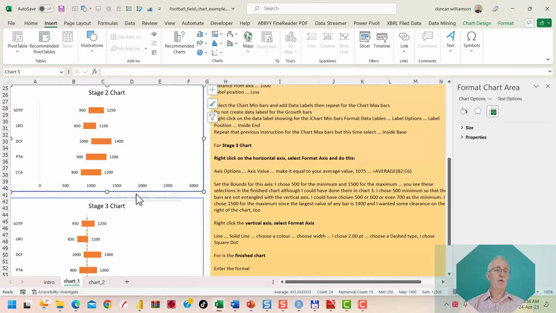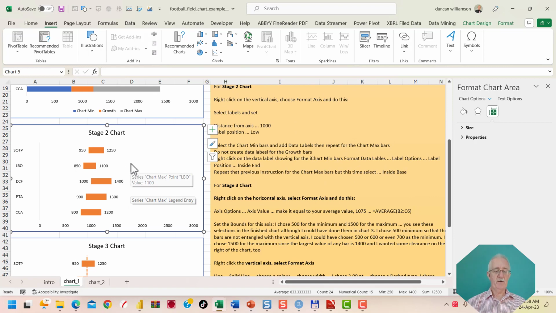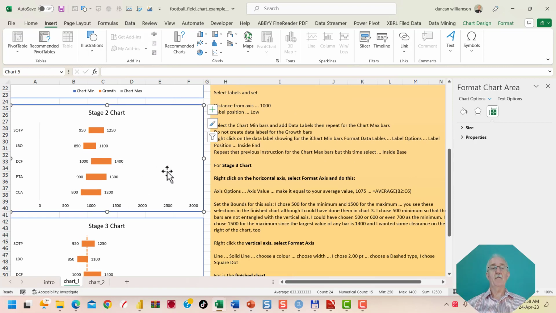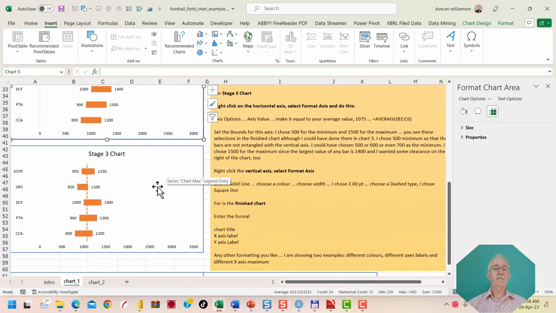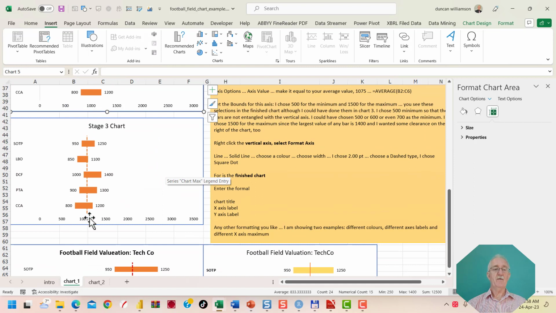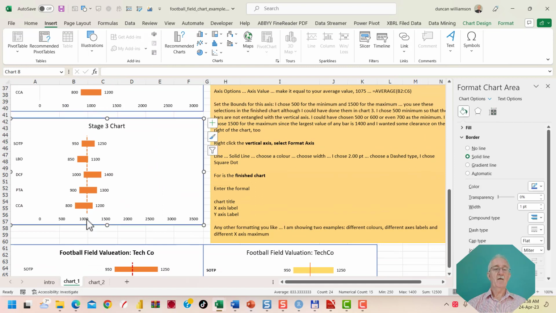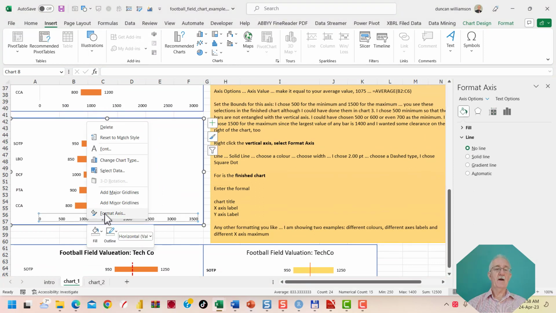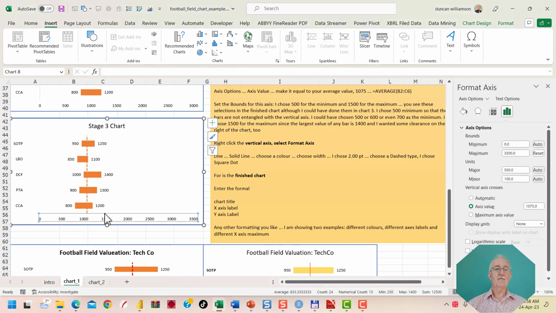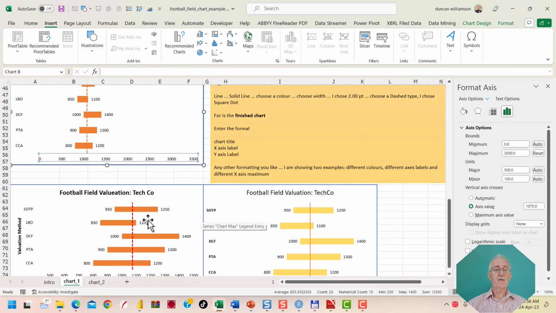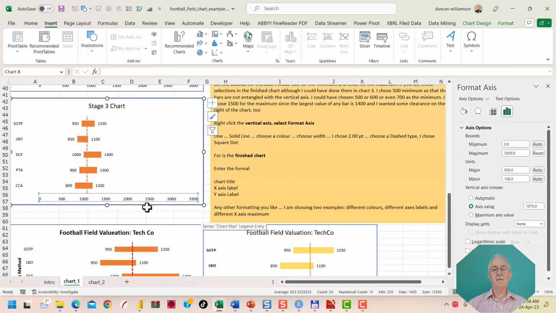Job done. I could do more and more and more on this graph. I could do it all in one, but I'm just trying to break the work down for you, so it's not overwhelming. So I could leave it there. I'll move on to chart 3 now, and what I'll do here is right click on the horizontal axis, format the axis. Well, I haven't finished with the vertical one, by the way.